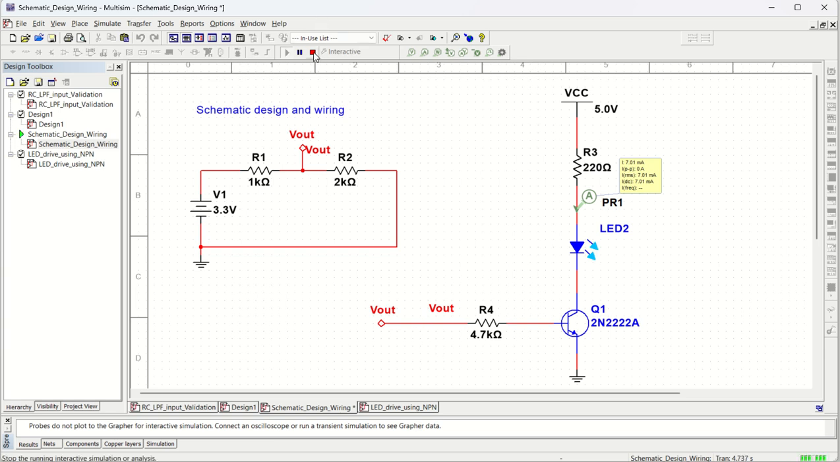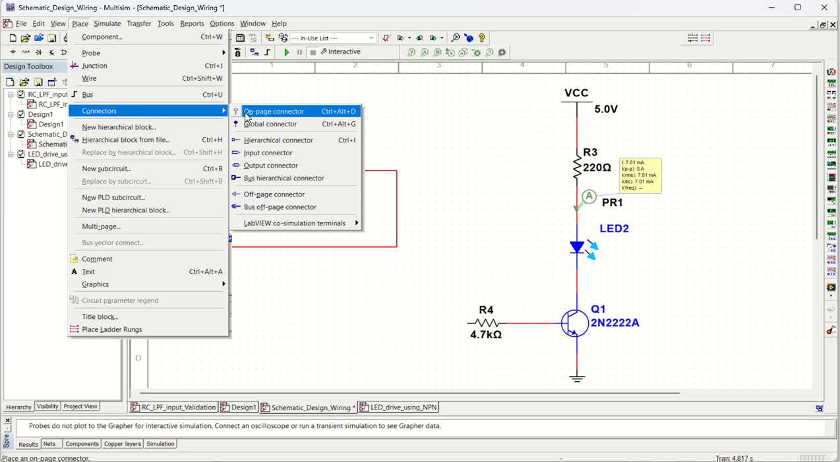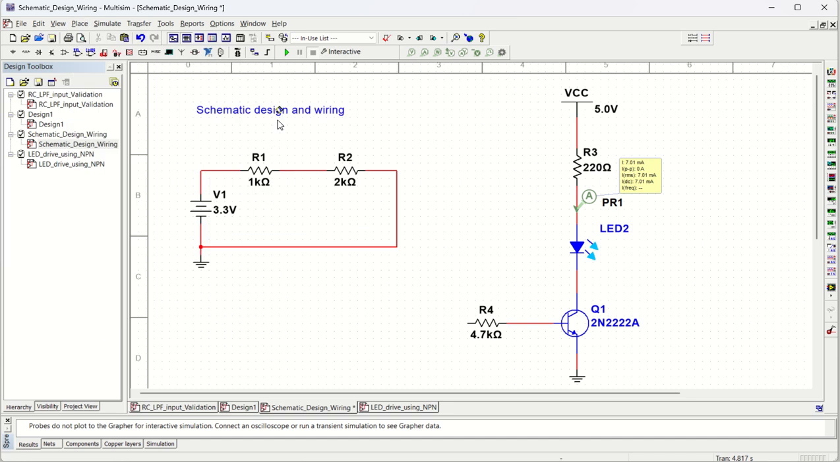However, the on-page connector is actually necessary. Why? Because you put an on-page connector. Now I'm going to delete them. Let us say I'm going to delete everything. So I am going to delete this one, and by default I want to put an on-page connector. For that, what you can do is go to Place. We have connectors here, and in that we have on-page connector, global connector, hierarchical connector, input, output, and off-page connector if you have multiple pages, right? So I am going to put an on-page connector.